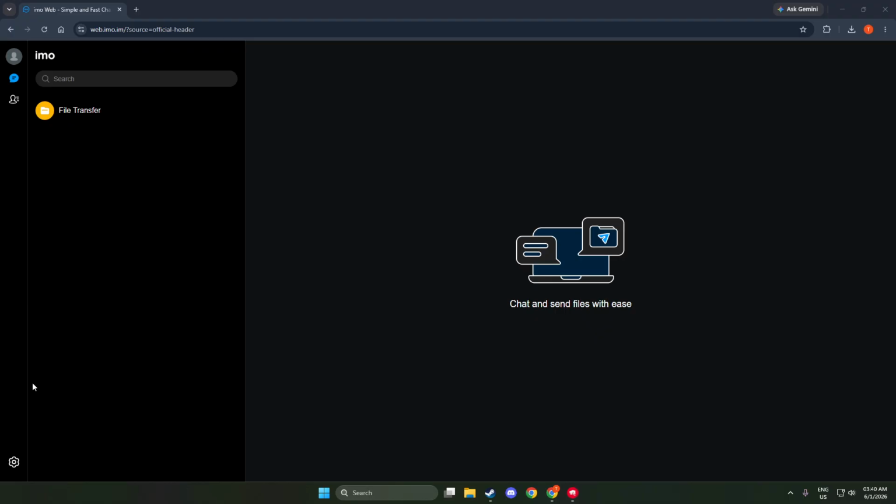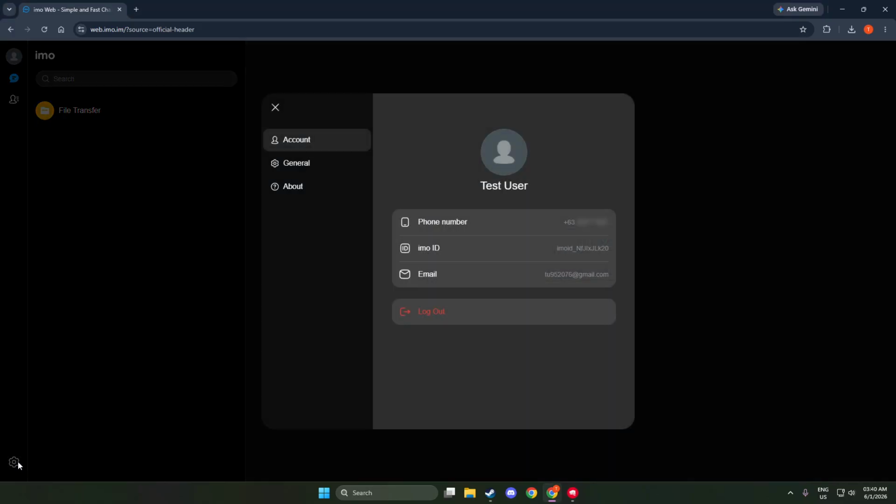Next, look for your profile or menu icon. On IMO Web, this is typically located in the upper right corner of the screen. It may appear as your profile picture, a small user avatar, or a simple menu symbol such as 3 lines or 3 dots. If your browser window is smaller, some labels might be hidden, so don't hesitate to click the icon even if it isn't clearly labeled. Hovering over it might show a tooltip like Profile or Menu.